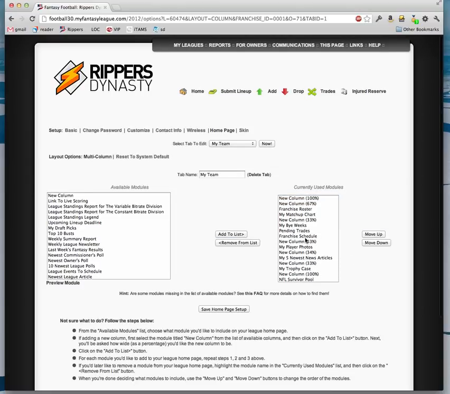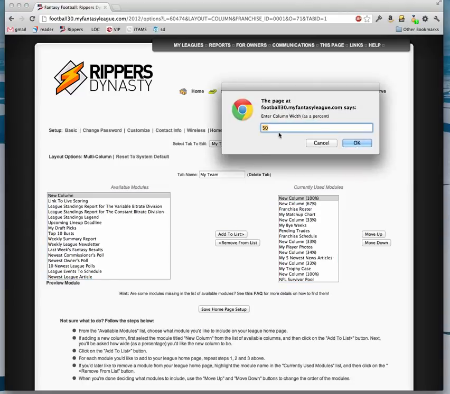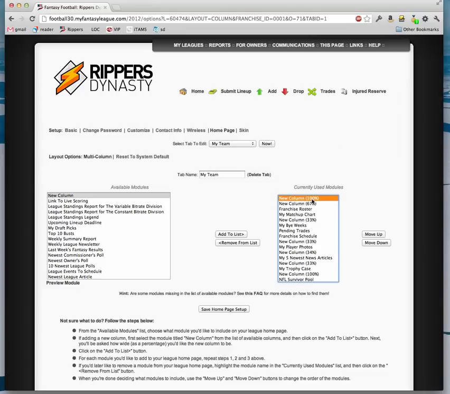And I mentioned columns and percentages before. That's listed here. You always want to start off any tab with a 100% new column. And when you add a new column, you add it to the list and you select what percentage you want. So you always want to start off a new page with 100% and then add your columns.